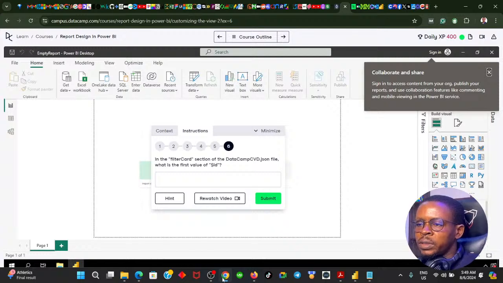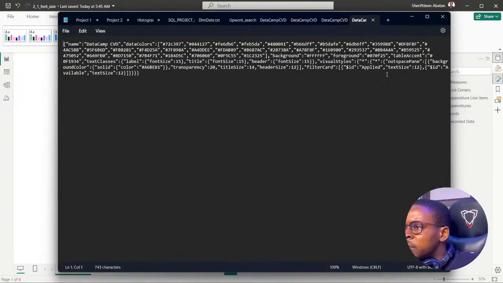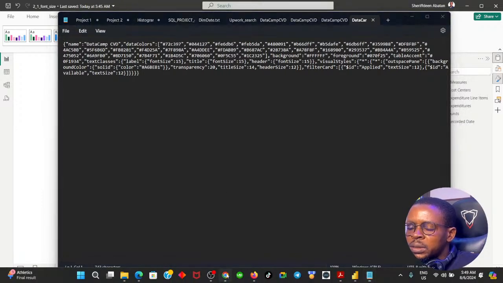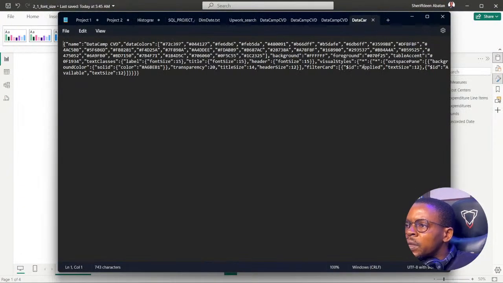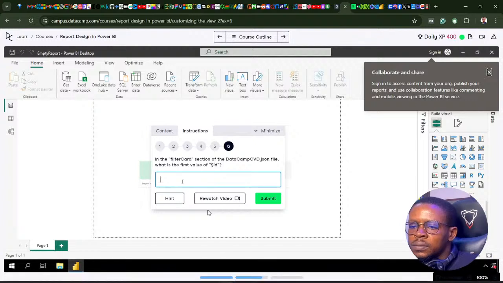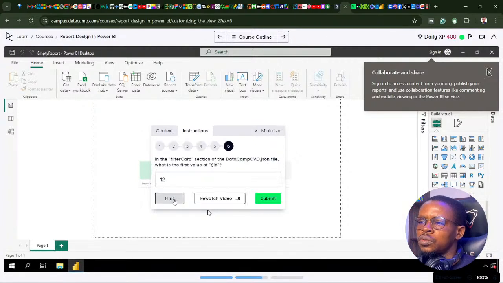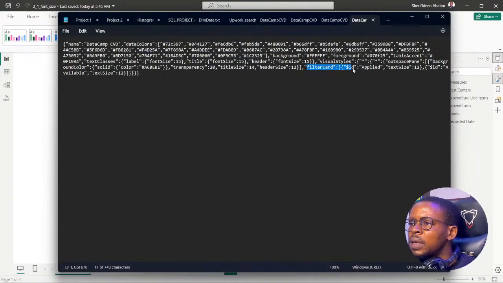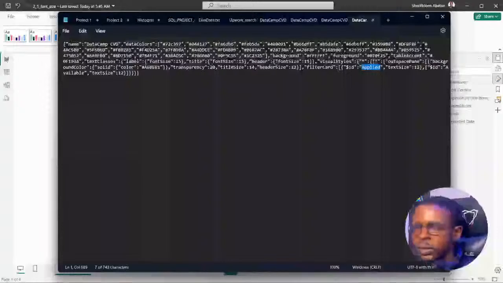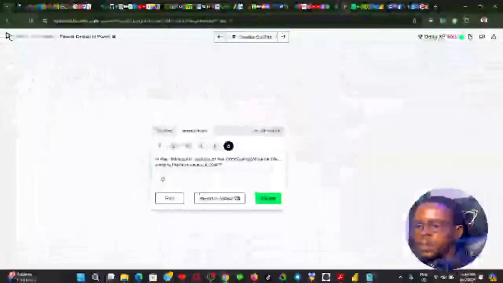It says in the filter card section of the DataCamp file, what is the value of SID, the seed? This here. The value of SID is available text size. What is the first value? Okay, the first value of SID, that is 12. The first value of SID here in the filter card section. I think let's click on apply. We're not sure whether it is asking for a value in number or a value in text.